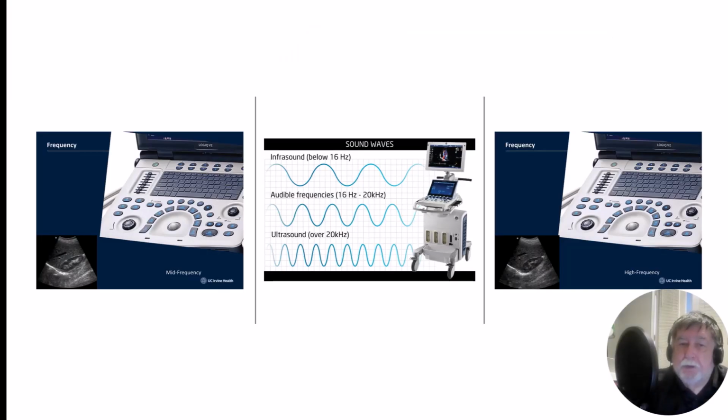Ultrasound frequencies in diagnostic radiology range from 2 megahertz to approximately 15 megahertz. Higher ultrasound frequencies have shorter wavelengths and provide better detail and spatial resolution. However, shorter wavelengths are more easily absorbed and attenuated. Therefore, higher frequencies are not as penetrating, and this explains why different frequencies are used for different areas of the body.